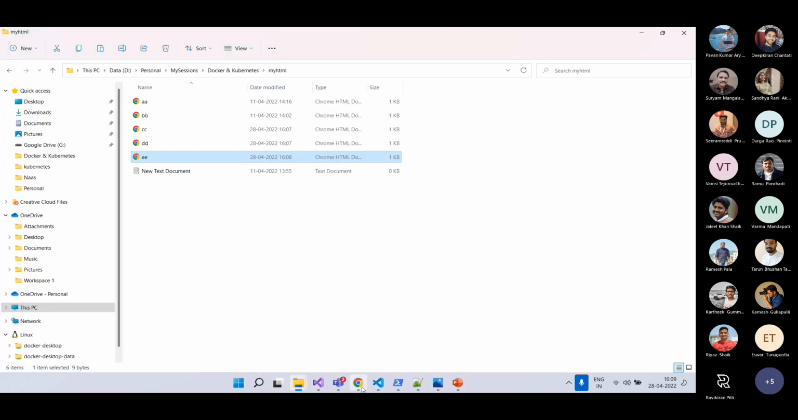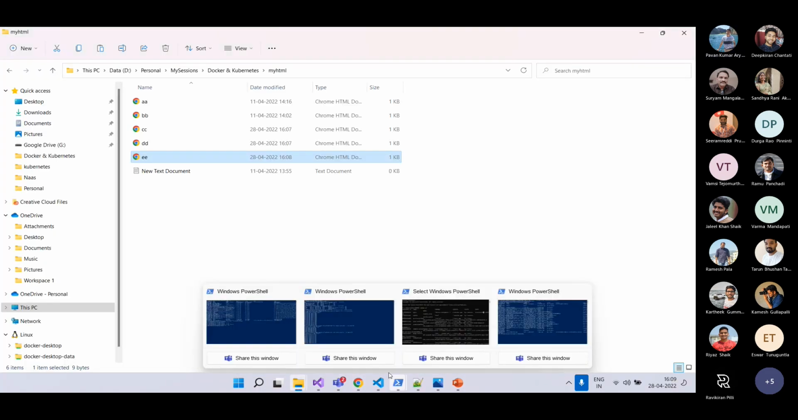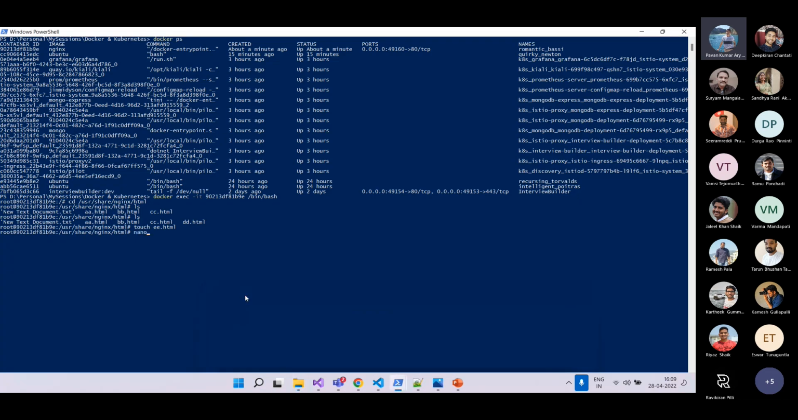and now if you do nano e.html, I don't think nano is present, but yes, you'll see the same content over here.